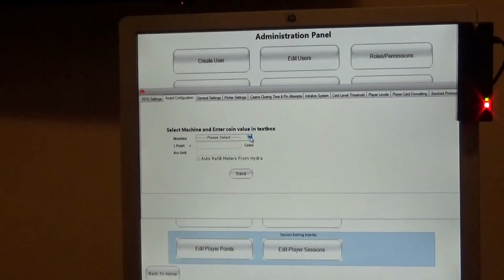Okay, for example, in my system, the drop down will show you all the equipped machines. I have 4 machines. So the first machine, IGT1, has an accounting unit of 0.01. This is not changeable. This is read-only from Hydra. And the data field that you make is the middle one here. You tell it how many points you want to give for every coin.